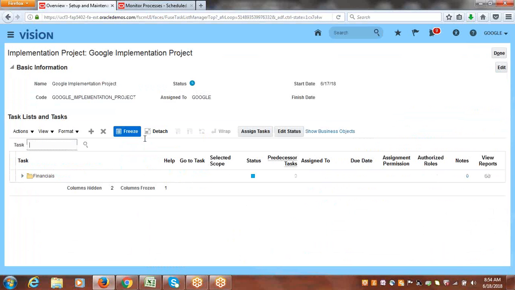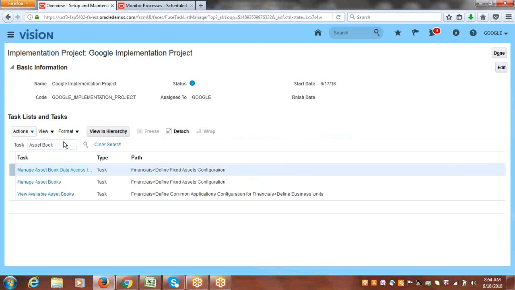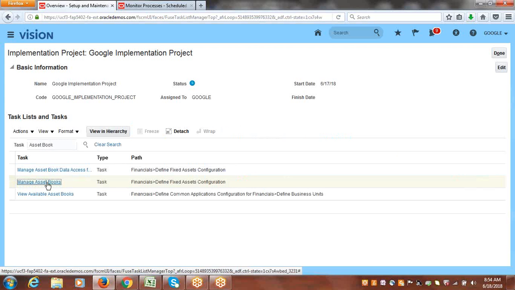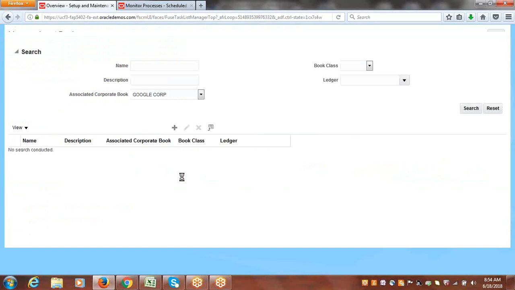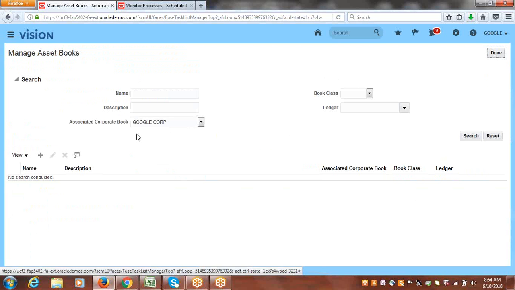Search for the task called manage asset books. The task name is Manage Asset Books. With the same task you can create the corporate book, and you can create the tax book also. Just click on the Go to Task icon. Say create.